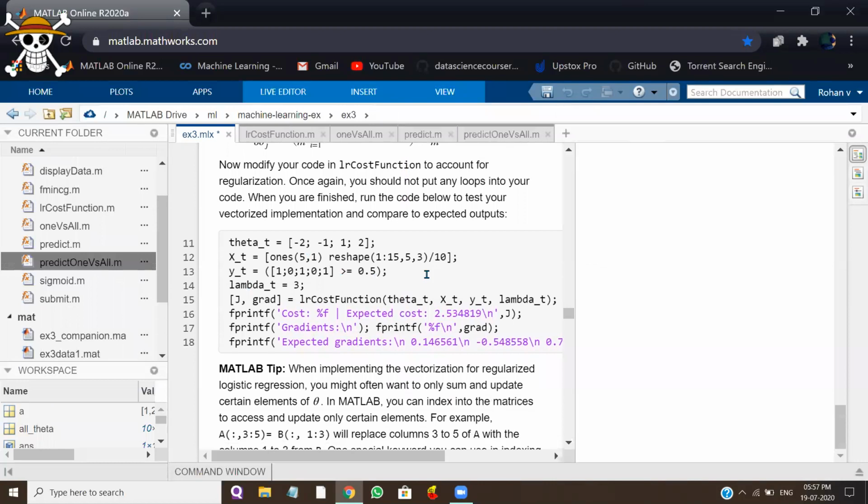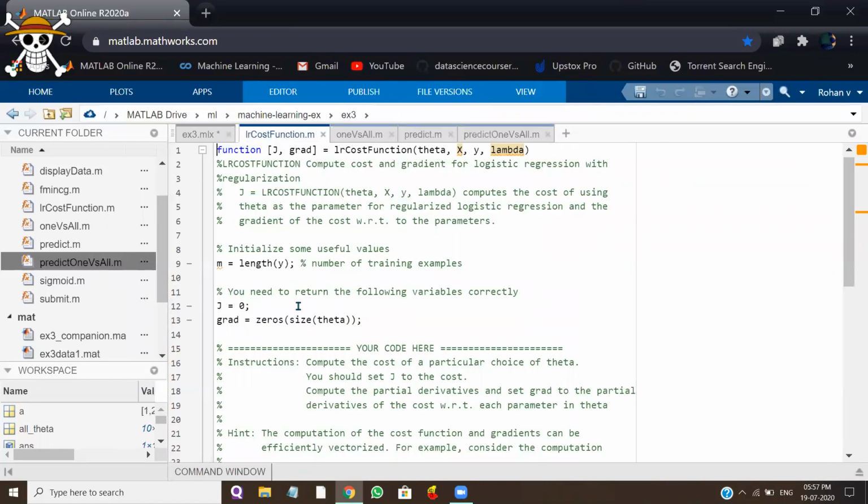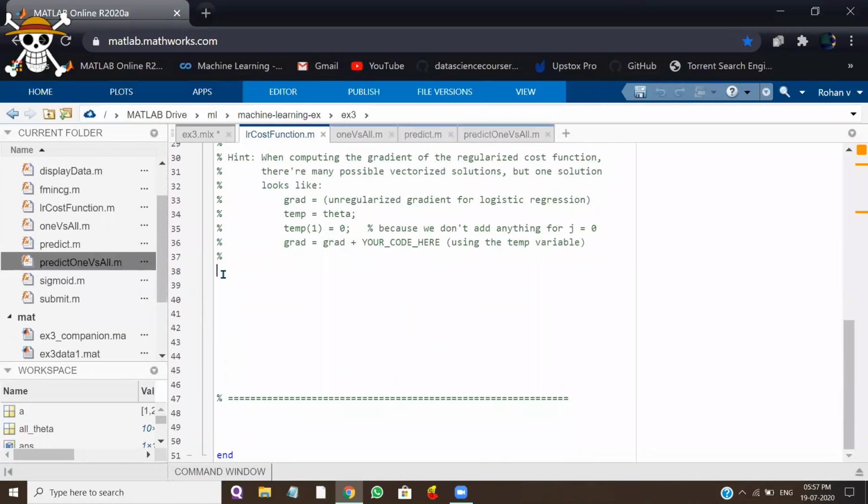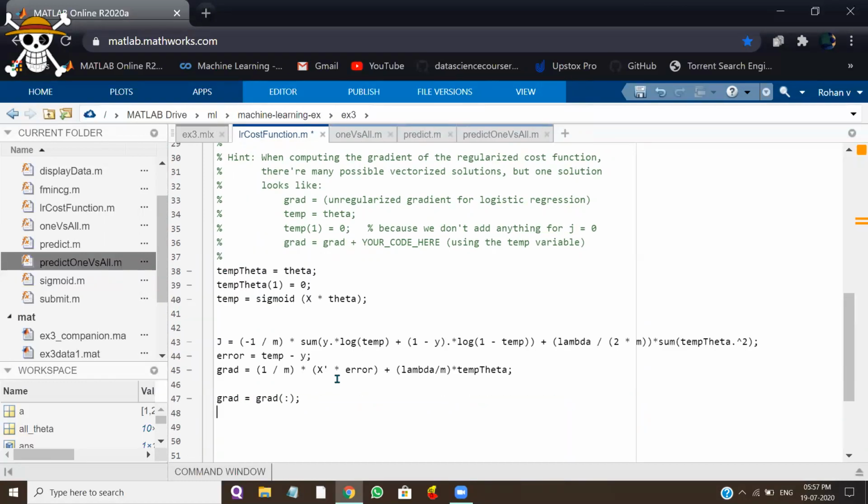Before running this section, you go to the LR cost function. Okay. Just scroll down. Here you need to write your code. Okay. You can just pause the video or just copy it. I'll just explain the code.